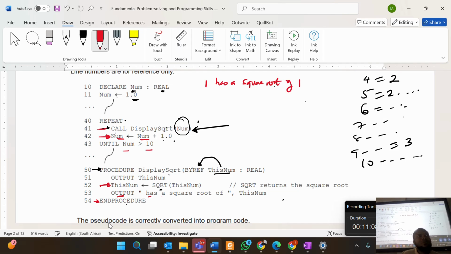Now, is num greater than 10? No. Then it starts repeat again. It only stops repeating when it's greater than 10, isn't it? So when it repeats again, it calls display num. What is now the argument? The argument is 2.0. Understood? So let's now go to the procedure. This num is now 2.0. What will it output? 2.0. It outputs 2.0. What is this num? The square root of 2.0. What is the square root of 2.0? 1.414, isn't it? So that means this num is now 1.414.